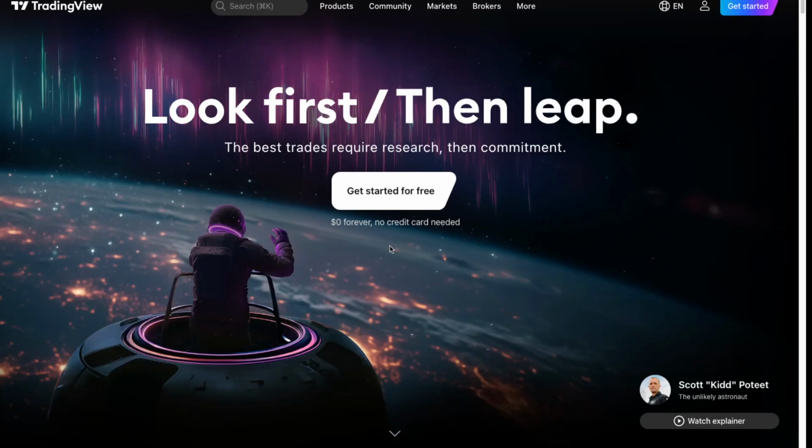When you land on the Tradingview website, you'll notice that the layout is simple and user-friendly, which makes navigating toward the free trial quick and easy. The first thing to look for is the option to get started for free. Tradingview usually displays this clearly on their homepage, but layouts can shift from time to time, so take a moment to scan the top section or scroll a little until you spot it. Once you find it, click through to move on.